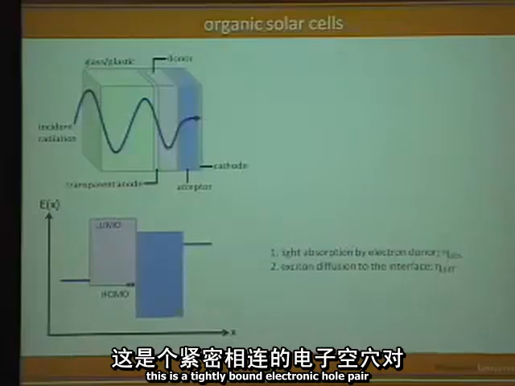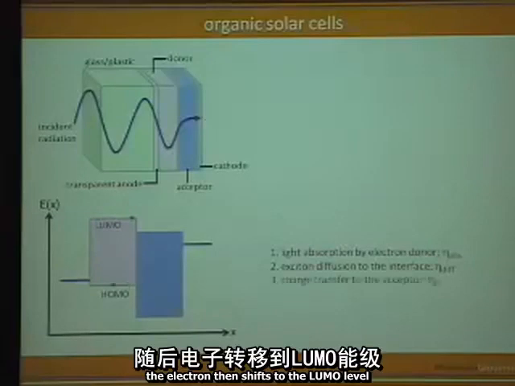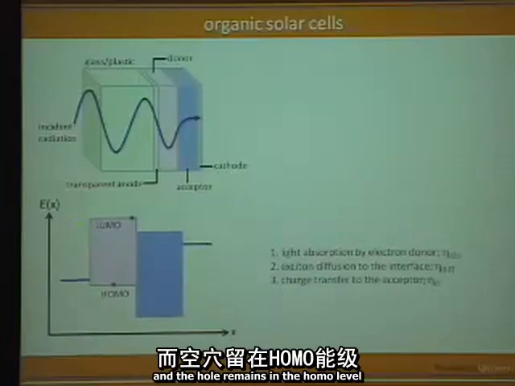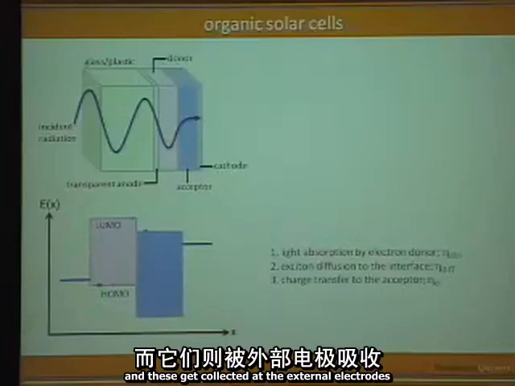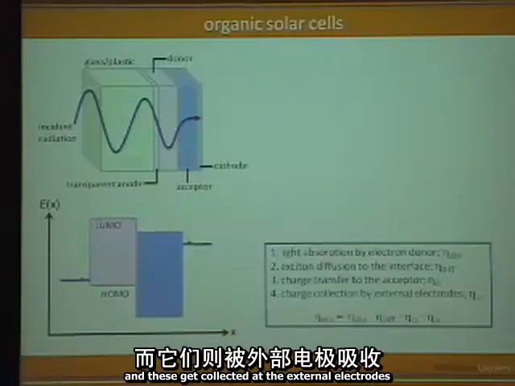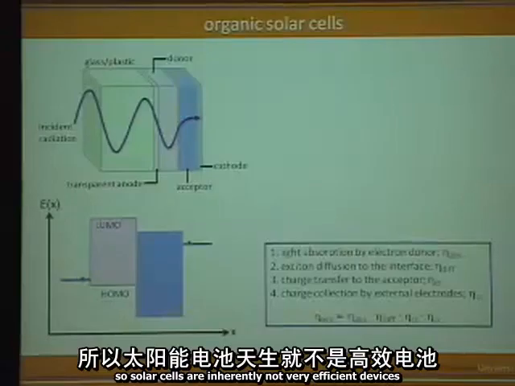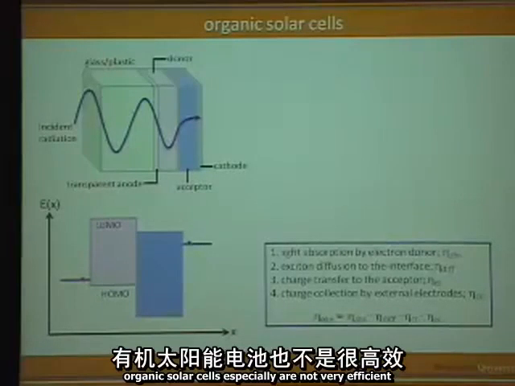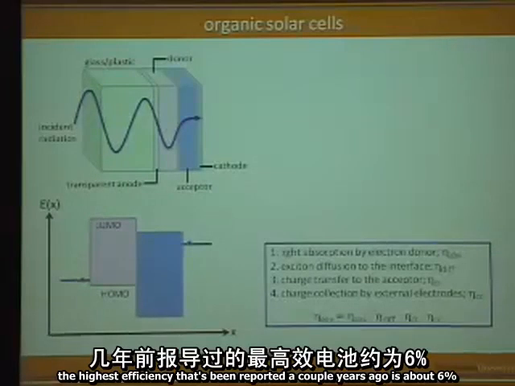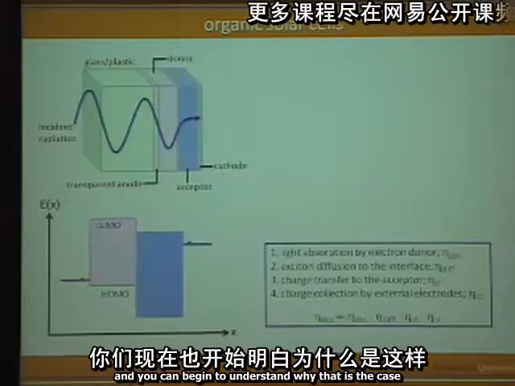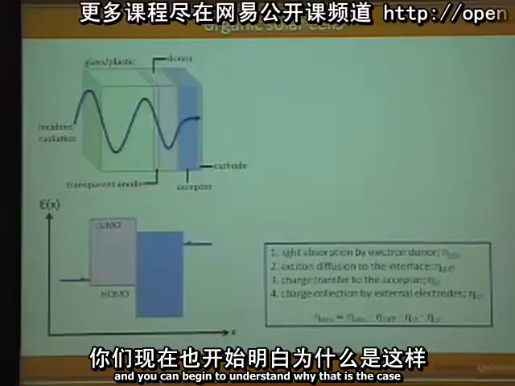This is a tightly bound electron and hole pair. The electron then shifts to the LUMO level, and the hole remains in the HOMO level, and these get collected at the external electrodes. So solar cells are inherently not very efficient devices. Organic solar cells especially are not very efficient. The highest efficiency that's been reported a couple years ago is about 6%. Okay? And you can begin to understand why that is the case.